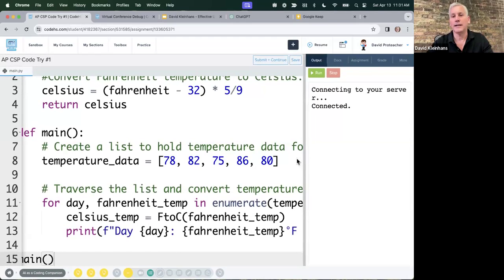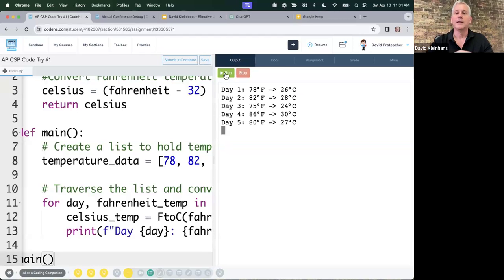Hey, let me go ahead and run it as a student. As a teacher, you're not supposed to help the students with this. So the student runs it and it says, oh, it converts 78 to 26 Celsius. I got a 5. This is going to be an AP 5 for this program. I'm feeling great about it. And they say, Mr. K, can you look at it?